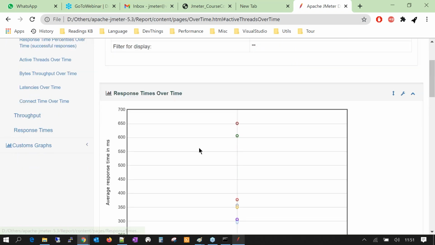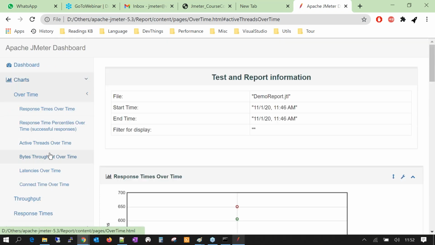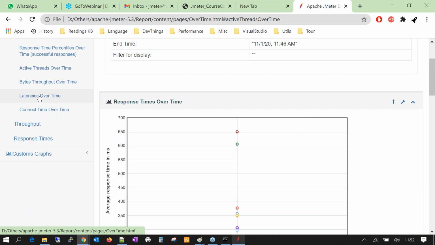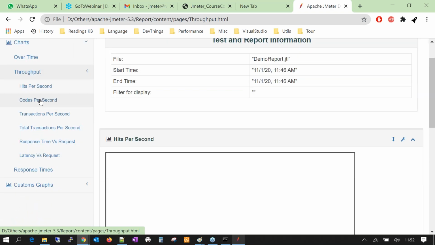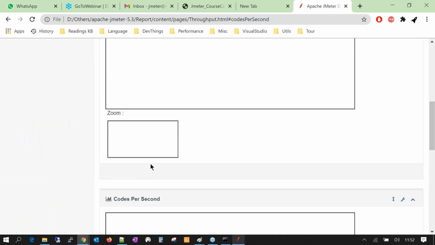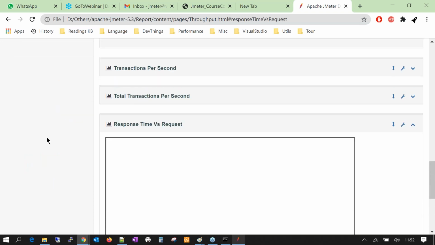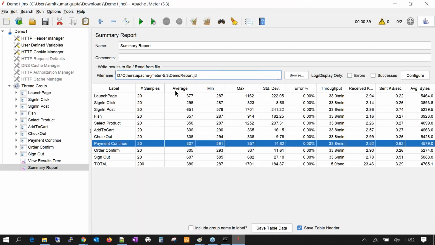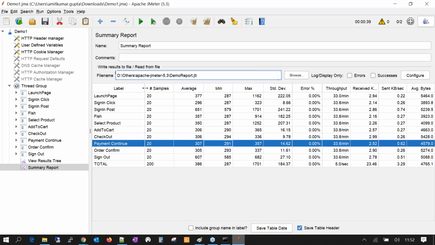But just for demonstration, let's assume these are the things that we have inside this HTML report: connect time over time, latencies over time, and inside throughput, hits per second, and codes per second. What are the different codes we are getting, either 200 or 400 or 500? Since, as I told you, my test duration was very short, we are not getting a lot of details here. But if we ran it for at least more than a minute, we would have different other details as well.